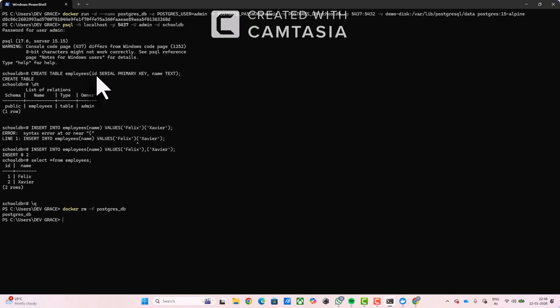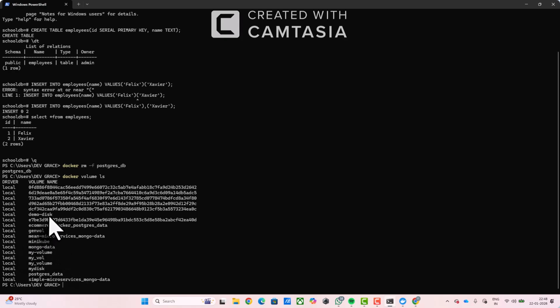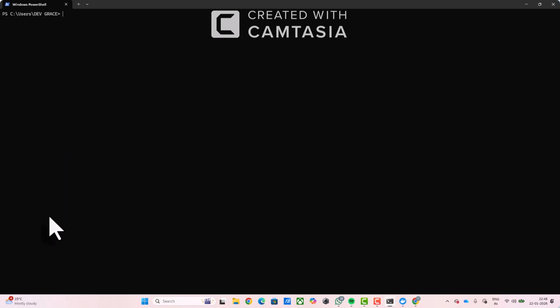So what I'm going to do is create another container, postgres_db_check. Okay, this is the next container I'm going to create. Check with the same credentials. I'm not going to change anything else. It's exactly the same, and I'm mapping the demo disk back to the new one. Okay, and I'm running this command.